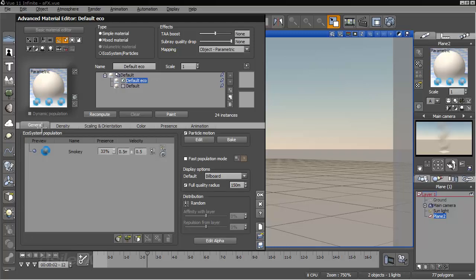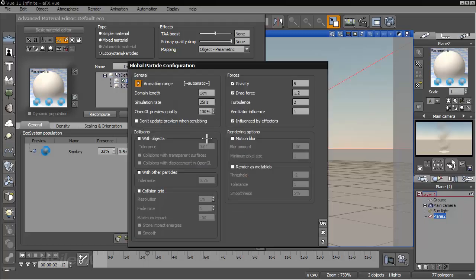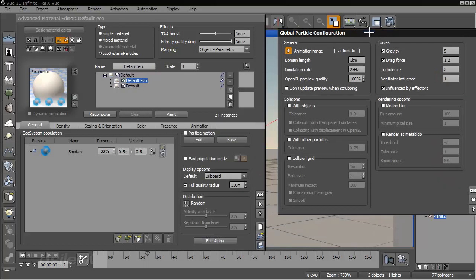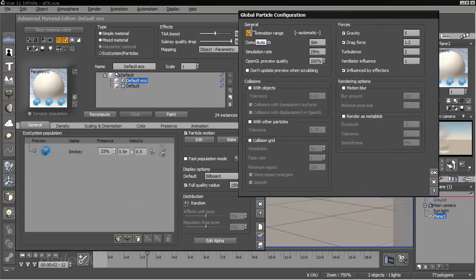If we take a look in the particle motion settings, we can click Edit. What we're going to find is the animation range, which is set to auto at the moment. We have a domain length, the area in which the particle system is effective. If we move beyond the area, let's say we move the camera beyond 1 kilometer from where this object currently is, the particles will no longer show up in the scene.